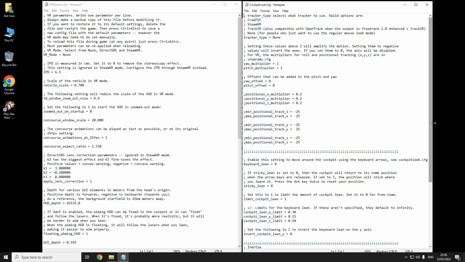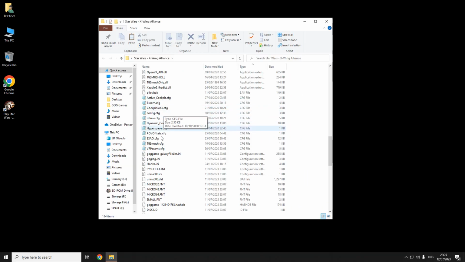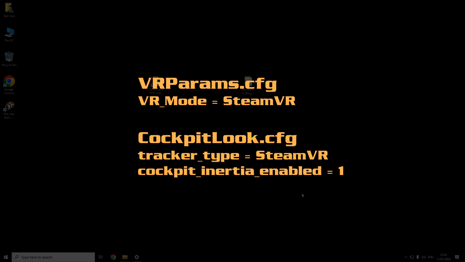You can also enable or disable VR quickly by modifying some configuration files found in the root folder of your X-Wing Alliance installation. These can be opened with either Notepad or any other text editor of your choice. The 2 files you need to modify are vrparams.cfg and cockpitlook.cfg. The specifics of what keys you need to find or add are in the description of this video, or on the screen in front of you.